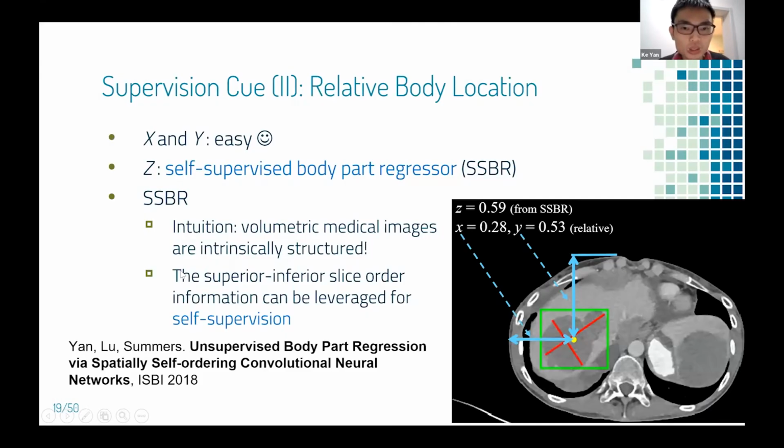And next, we learn the relative body location of each lesion. We give a coordinate for each lesion. For example, this is a body, and this is a lesion. From the center to the left of the body, we have the relative x coordinate. And from the center to the top of the body, we can have the relative y coordinate.